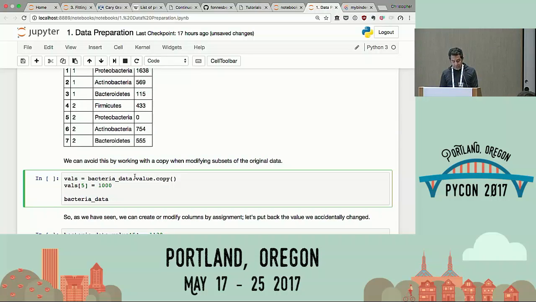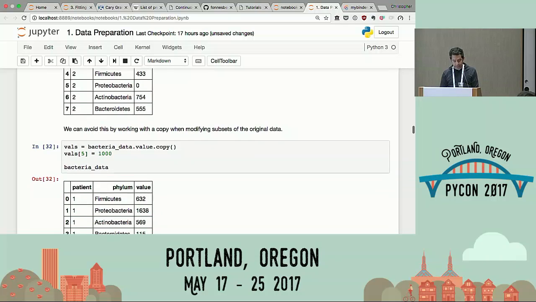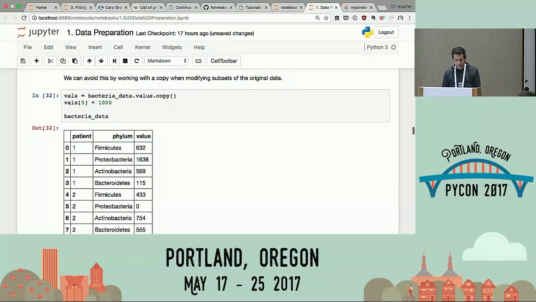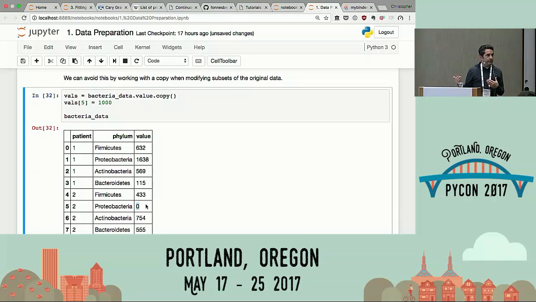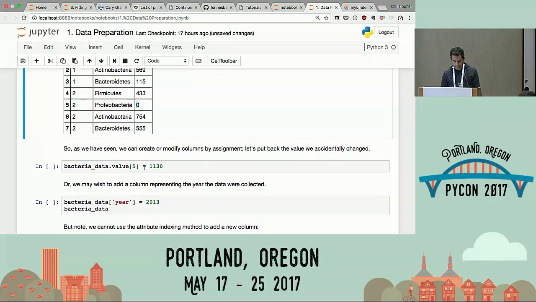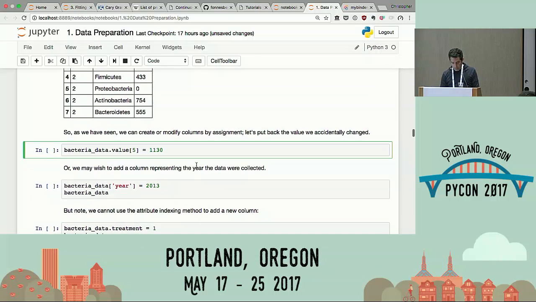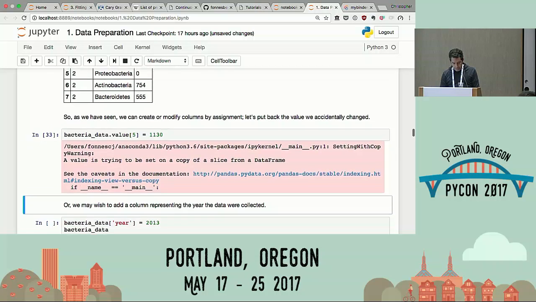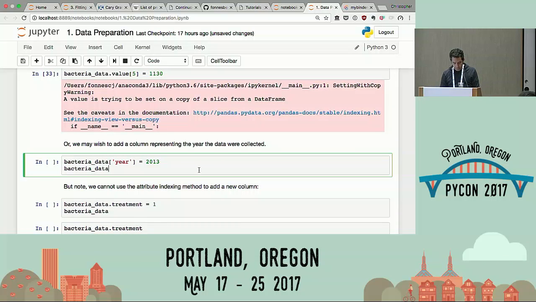Best way to avoid that is to make a copy. So now if we copy it and say, oh no, actually there were 1,000 in that one, and then we go back and look at bacterial data, it didn't change that to 1,000 because we actually made that physical copy, or that new copy, I should say. All right, I'm just going to put back the value that we accidentally changed.